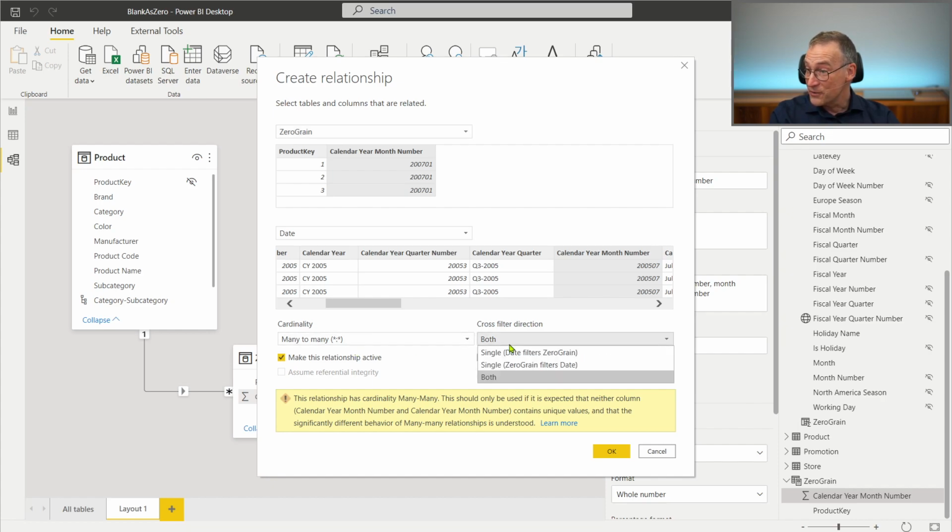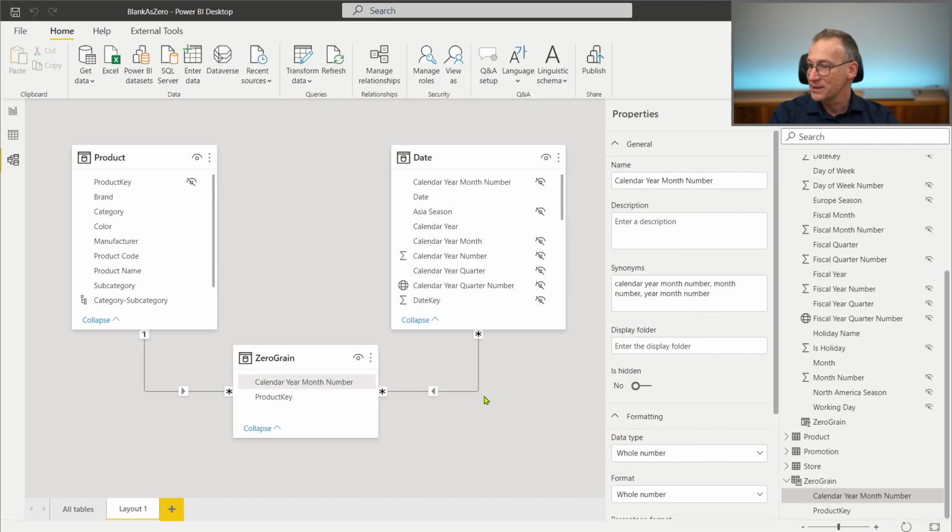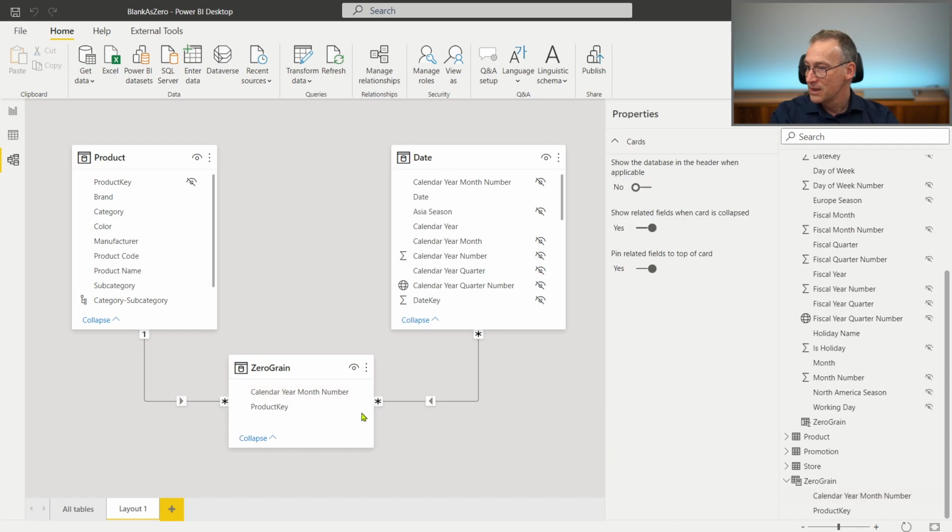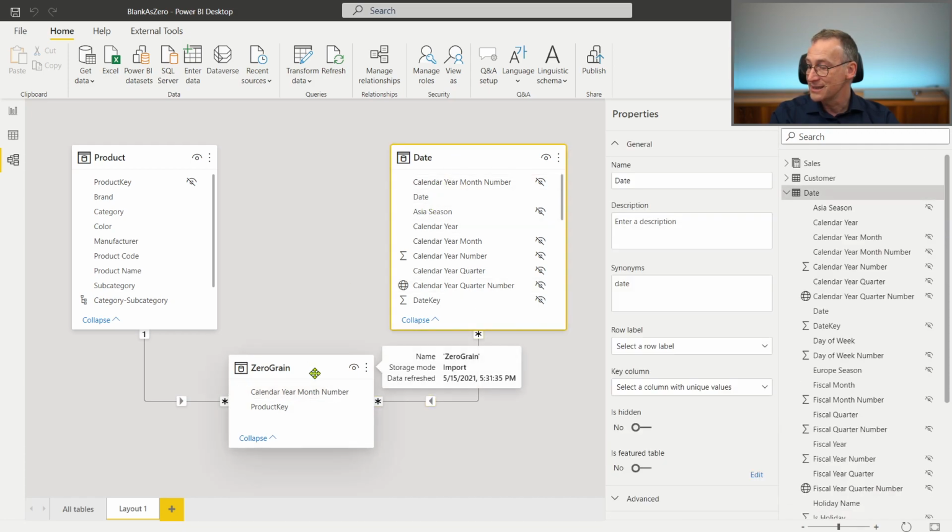It's a many-to-many, of course, and I want the date to filter 0 grain, and I want the relationship to be active. So now date filters 0 grain. And that should be the very same, with the detail that now I'm working at the month level instead of at the day level. And I'm using a many-to-many cross-filter relationship, or a weak relationship, call it the way you like it. These relationships are inherently slower than the other table. Let's give it a try.